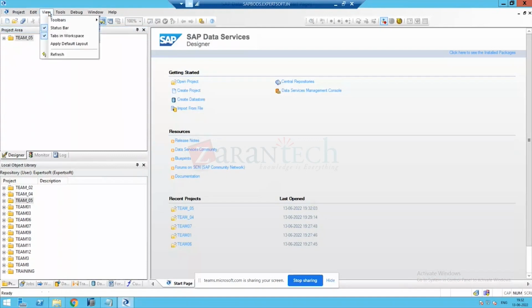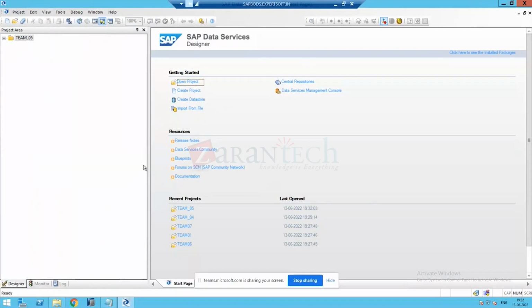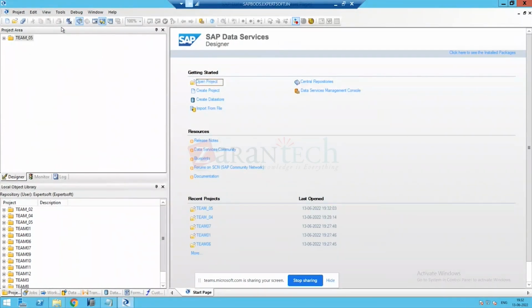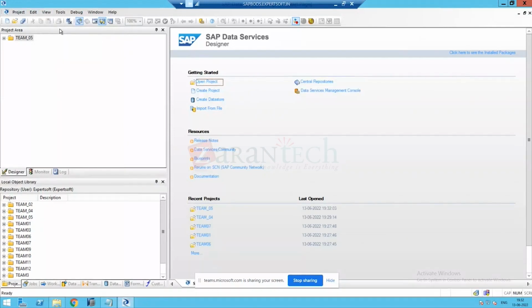Next, view. View is nothing but how this project area will look. If I don't want this local object library, I can close this one, so it goes off. If I want the default layout, apply default layout, so this project area and local object library come back. Status bar: if I want the status bar, I can choose it. If not, I can close it, so it is gone. If I want it, then status bar. This was the status bar.